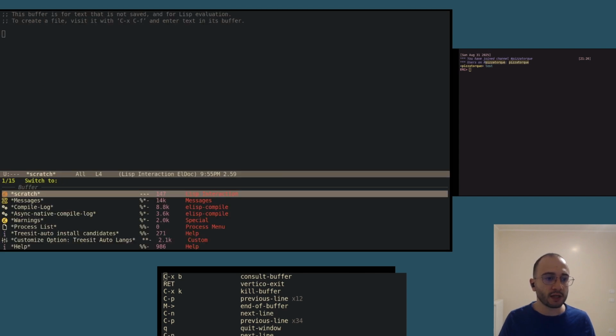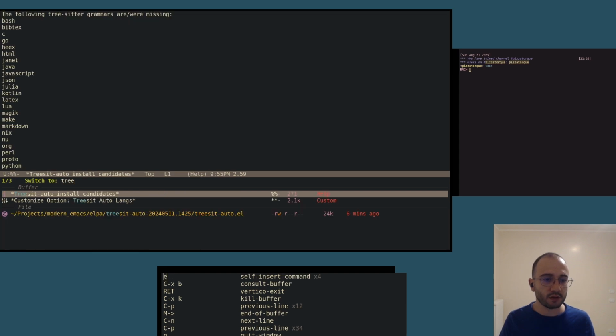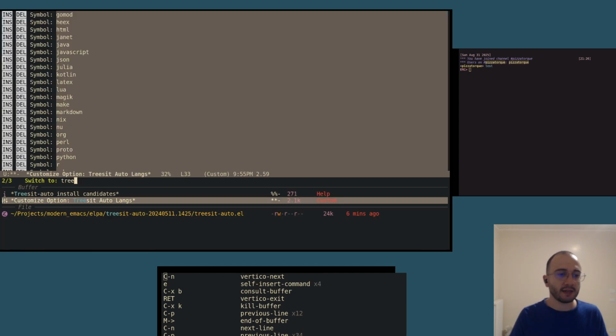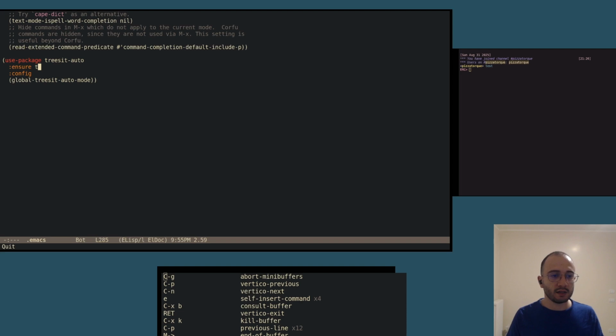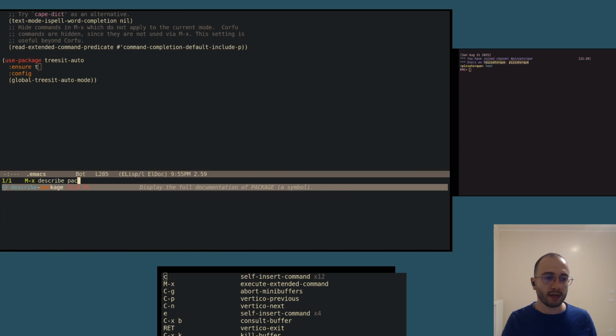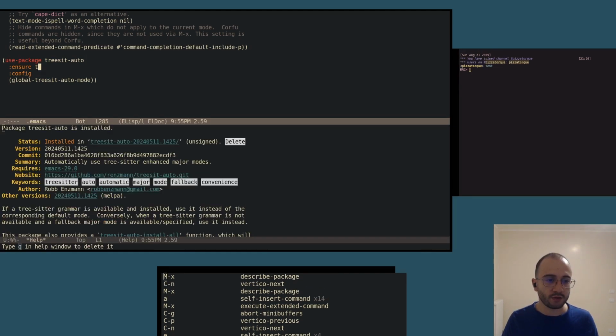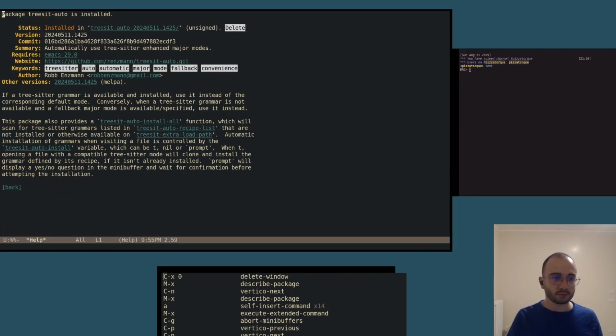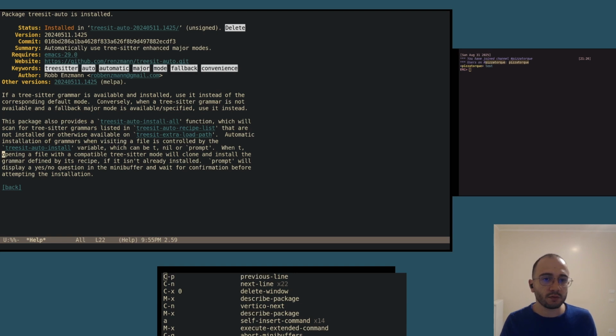but we can also check the documentation page again, maybe. Treesit-auto, these are the candidates. Let's try with the describe package. Treesit-auto. If a treesit grammar is available and installed.